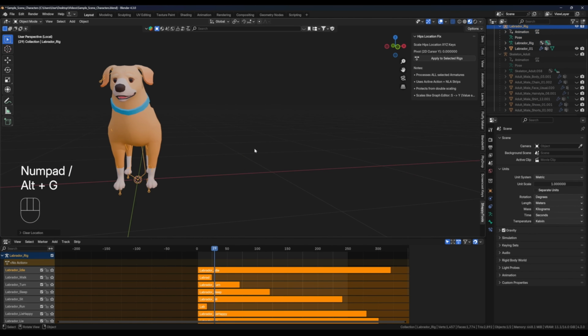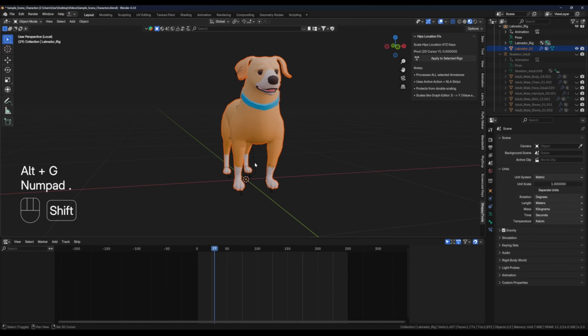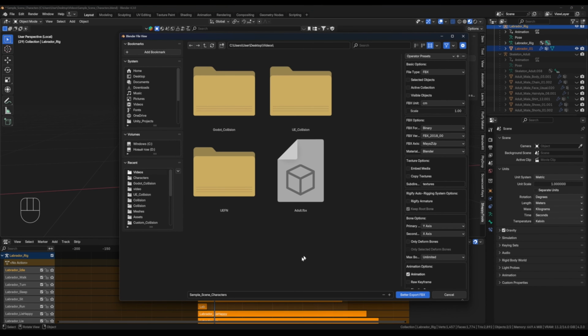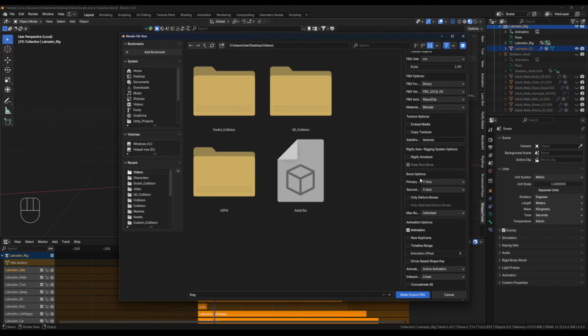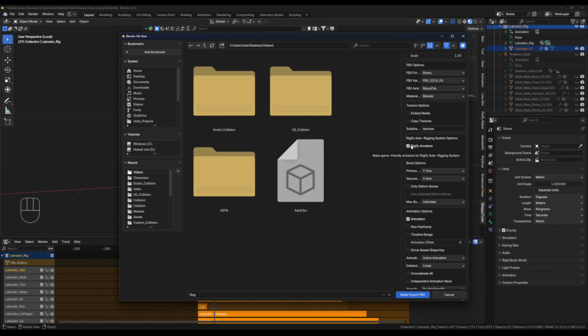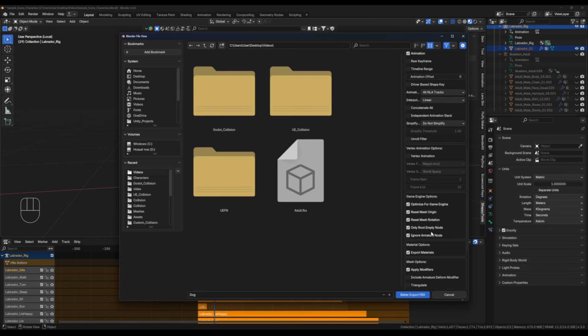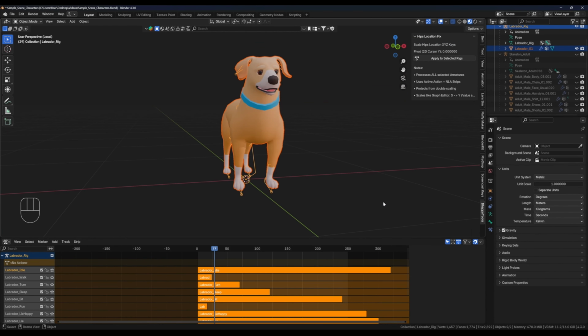Go to the File menu, Export, Better FBX Exporter. Set the following options: Selected Objects, Rigify Armature, Keyframes Only Deform Bones. If you need animation, click Animation, and enable all action tracks. Write a character name. Select Export Objects.